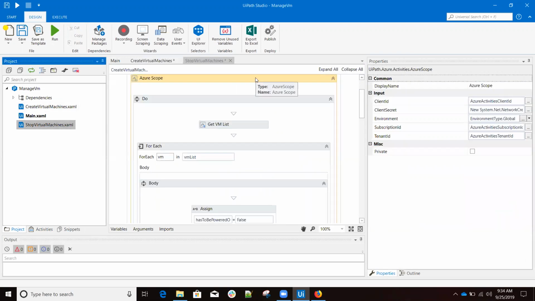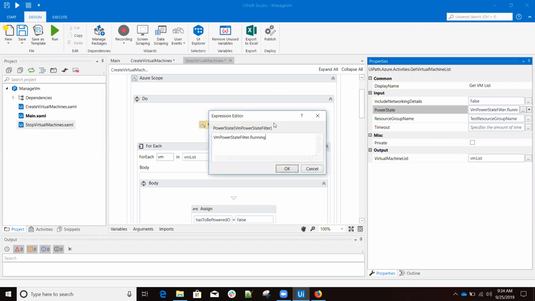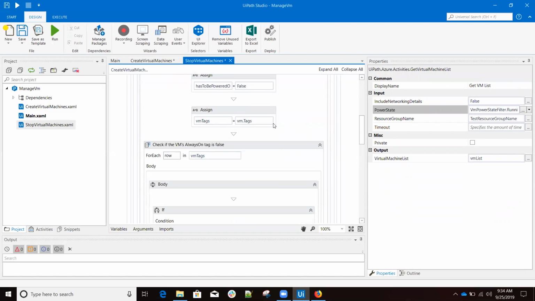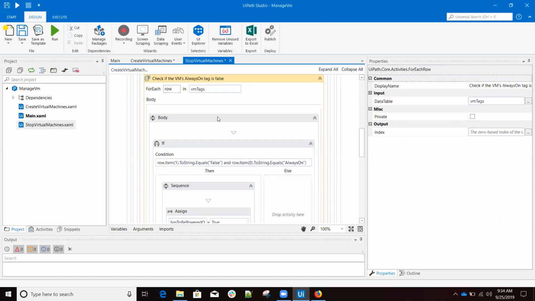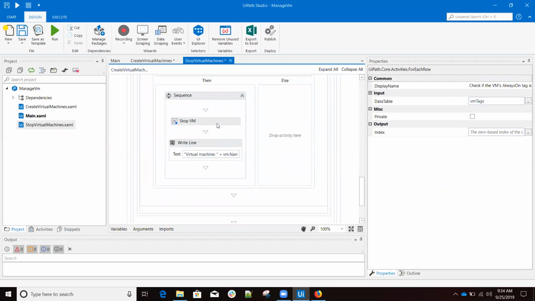The second workflow retrieves first the list of virtual machines which are running from our resource group, and then checks those virtual machines having the value for tag always on equal false, and only for those virtual machines calls the Stop VM activity.